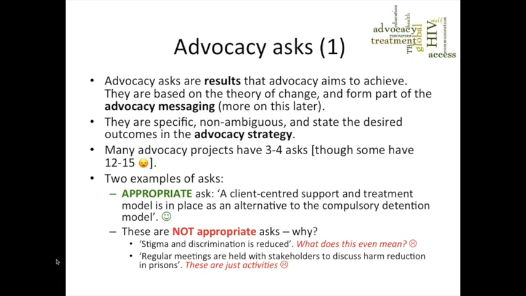I put 2 examples of asks that are less focused. One is stigma and discrimination is reduced, which of course we know, and these kind of stigma and discrimination is woven through all the projects we work on. But as something that you want to actually know the impact at the end of, it's quite tricky and it's very non-specific, because in a sense it's everywhere. So do you want something more specific than that?